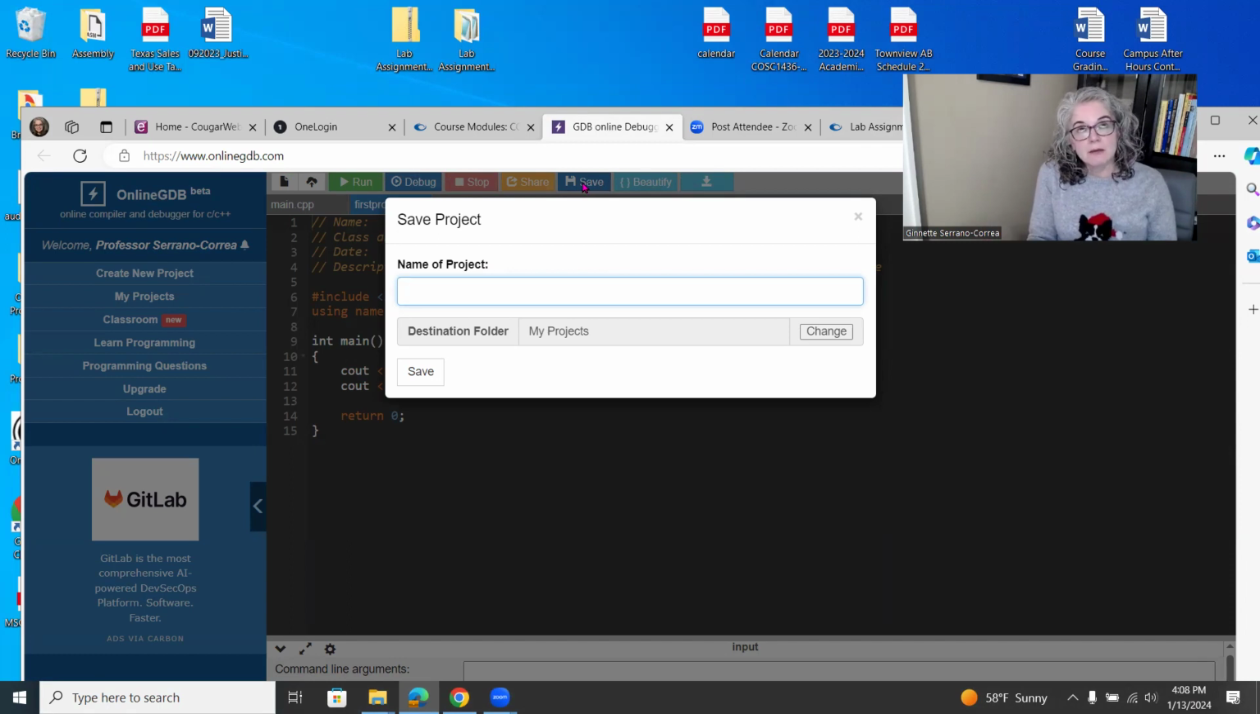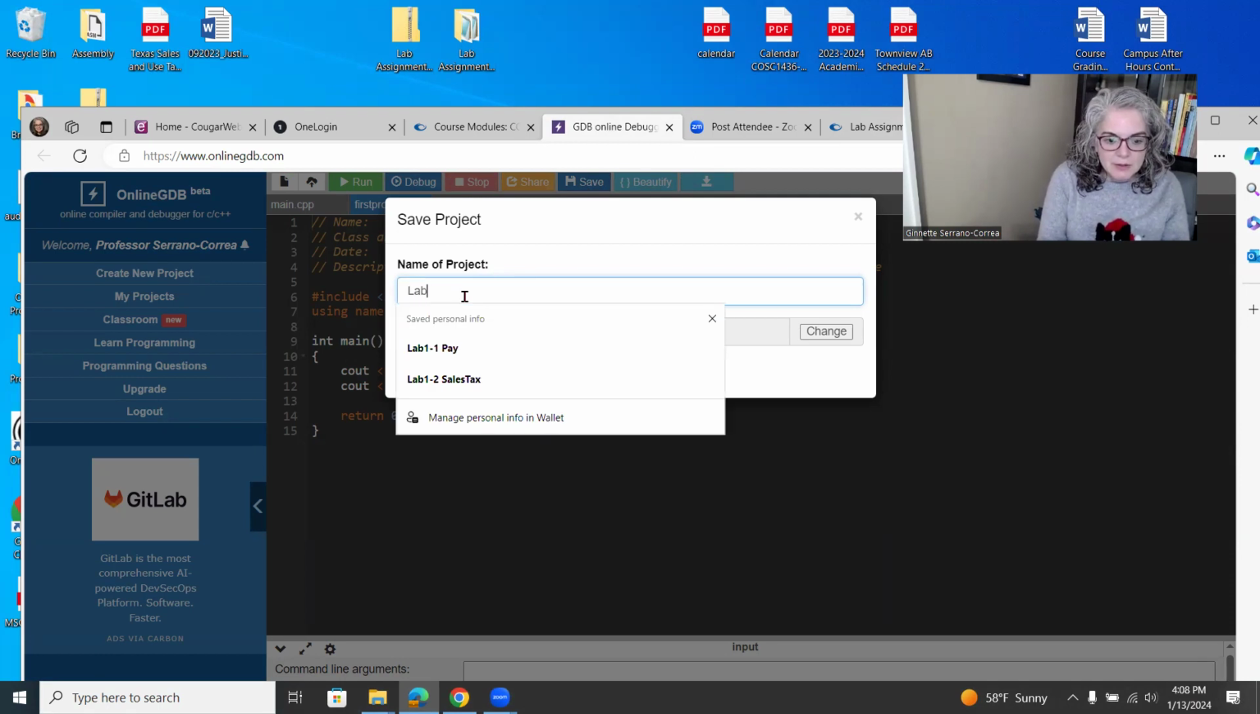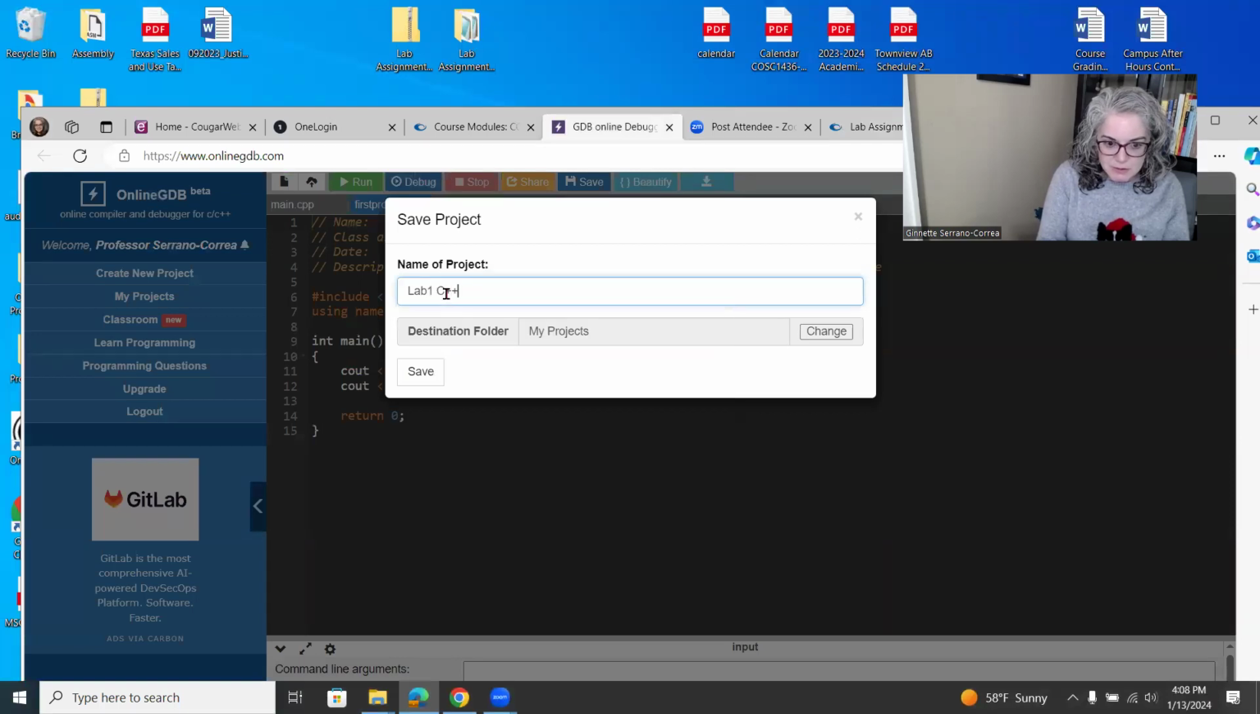Especially since I have Google here, I'm logged into my Google account. It saves all my passwords. So anyway, the name of my project, I'm going to call this lab. I already have a lab 1, this is for my Java class. So I'm just going to call it lab 1 C++.